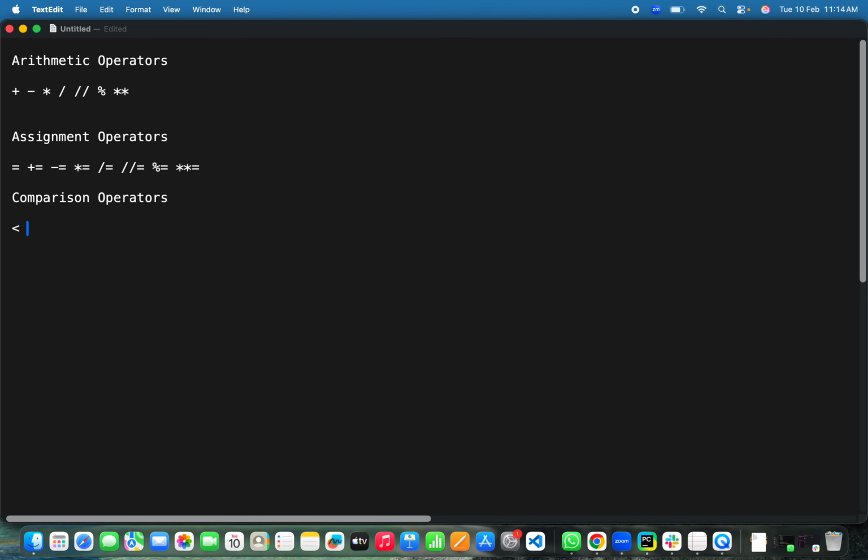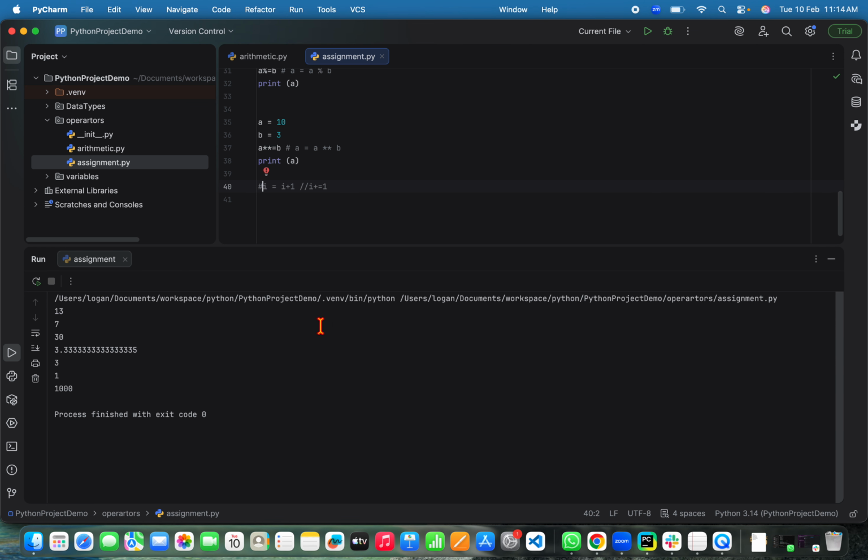So less than, greater than or equal to, less than or equal to, then whether equal to or not, and then not equal to. So these are the comparison operators. Let's go and create comparison operators.